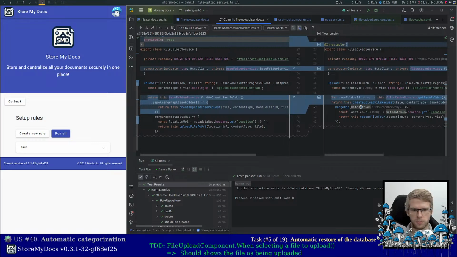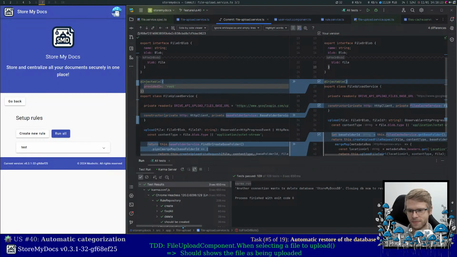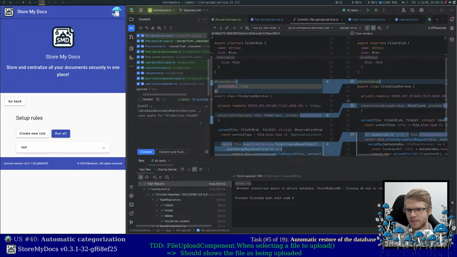A lot of small modification to support my changes. You want to see this file being uploaded? Which file? You mean about the test I'm doing? Should show the file as being uploaded?